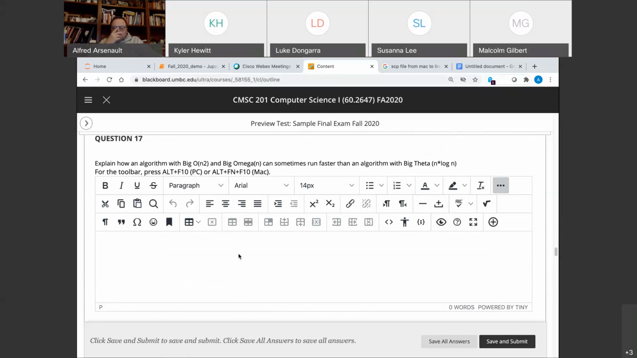17. Define an algorithm, explain how an algorithm with big O n squared and big omega of n can sometimes run faster than an algorithm with big theta of n log n. Well, big omega of n means in the best case, I only have to go through once.